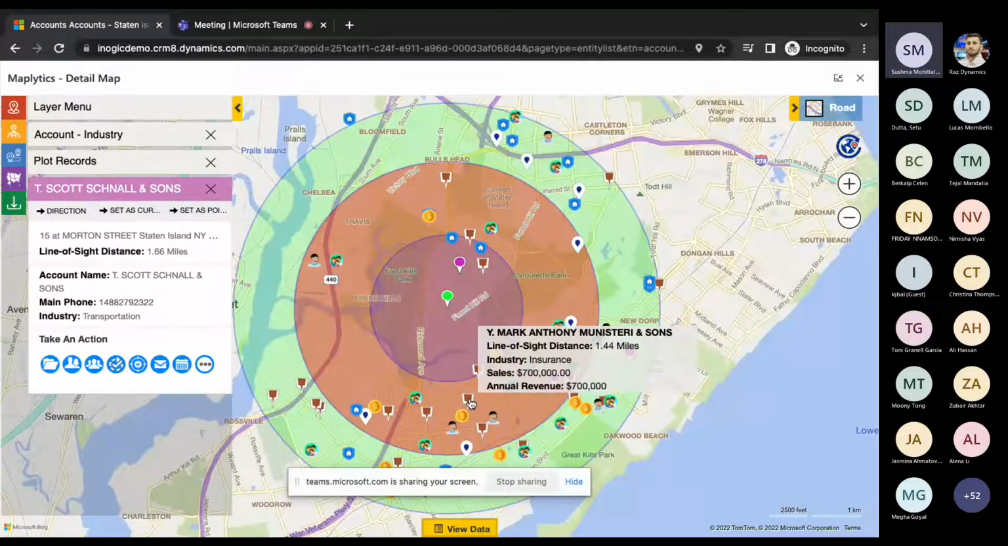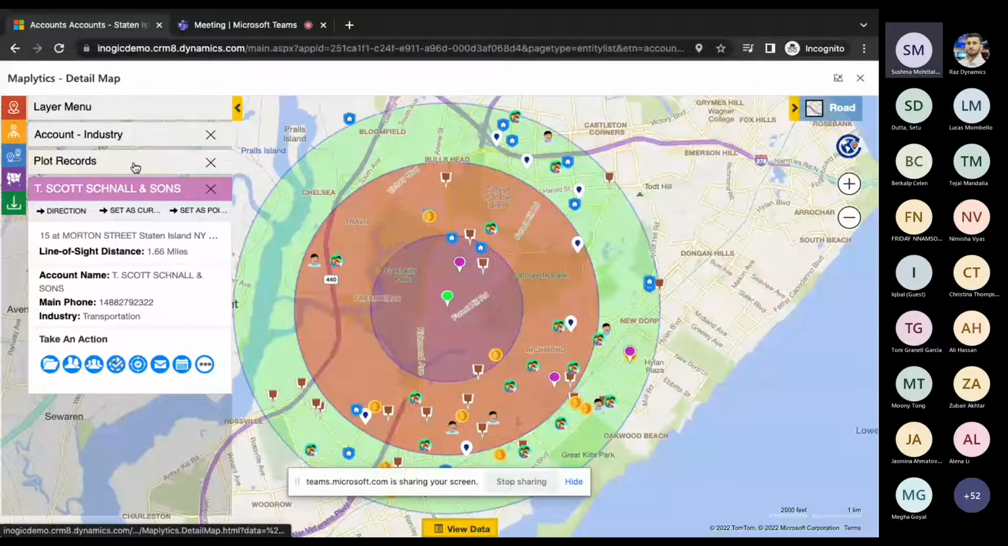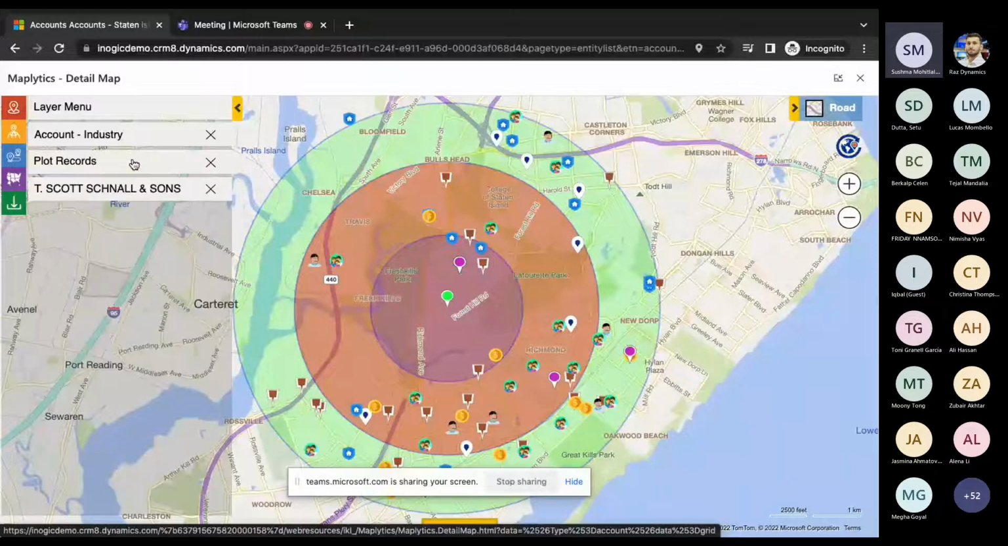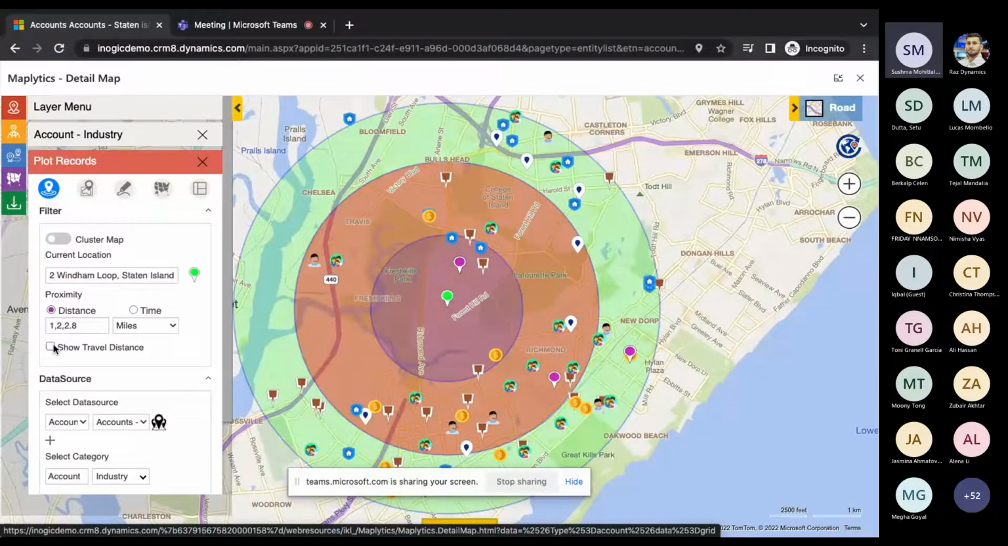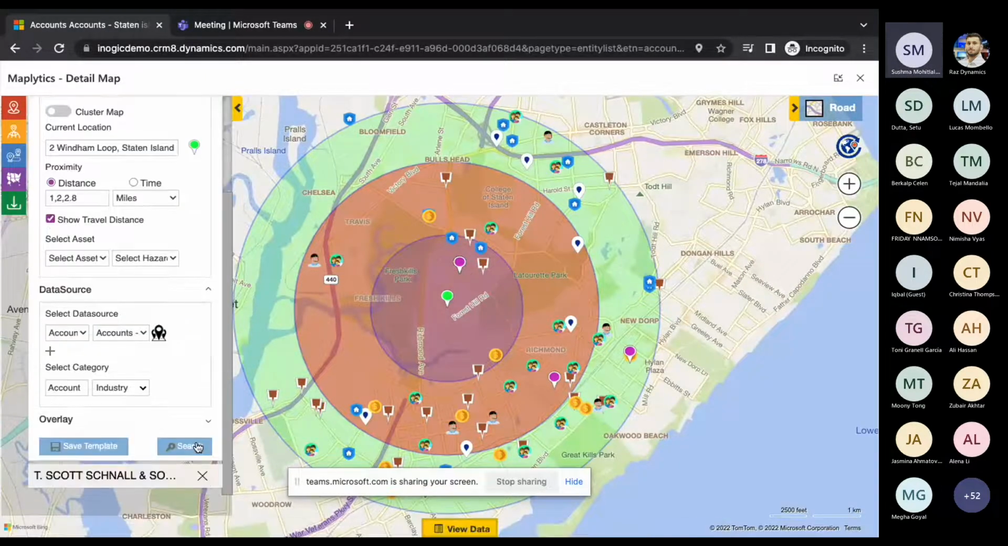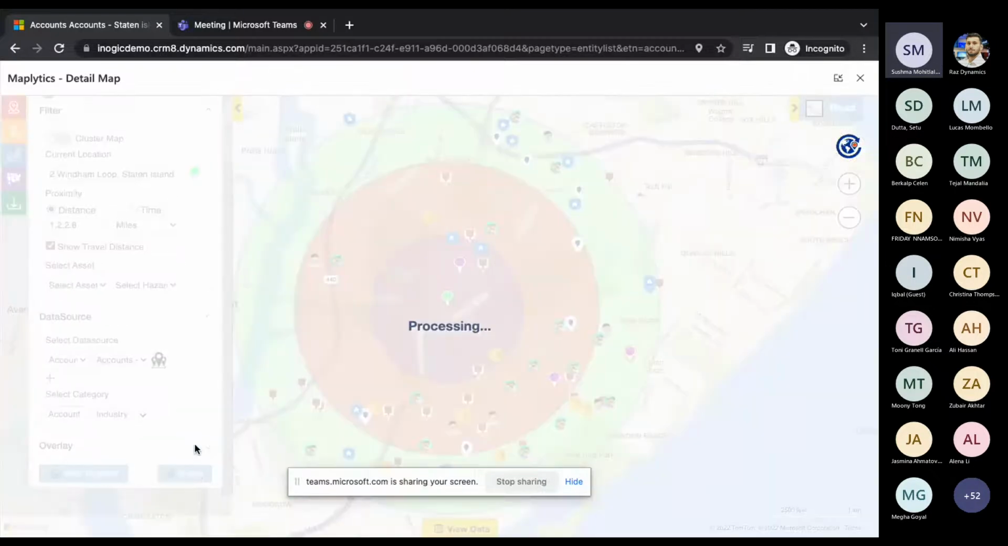Now, in that case, if let's say you want to go and travel to any particular client, the straight line won't be the practical distance that you'll be traveling. To help with that, we have the option of show travel distance. So you can select this option of show travel distance and you can click on search. So what is show travel distance? It will allow you to search for the shortest travel distance from the current location to each of the pushpins. Right. So now it will give you two distances, the line of sight distance and the shortest travel distance.